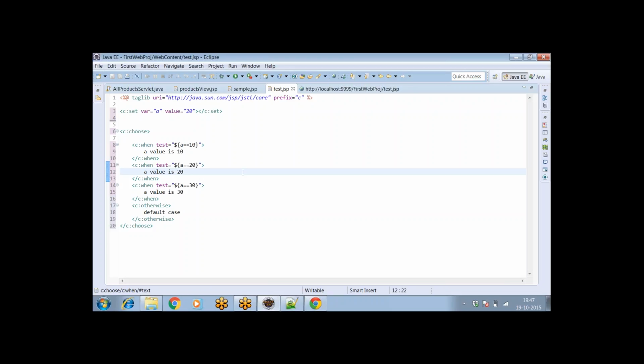Now we've got another tag here, which is also handy, I can say. It is especially used to work with strings. You've got a tag called forEach tokens.